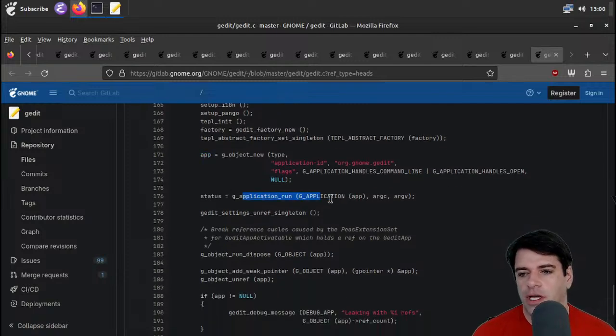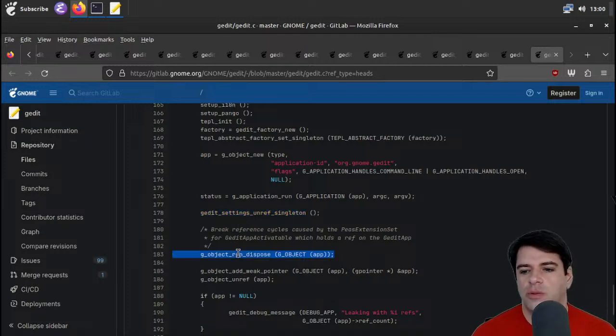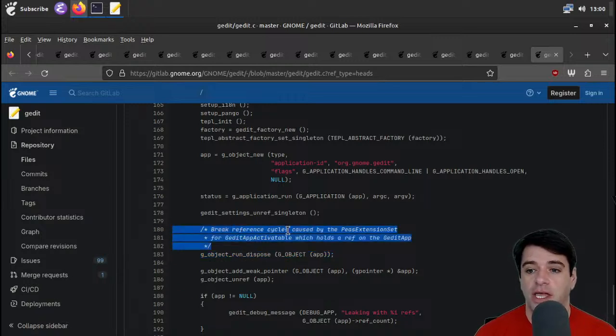And then we're going to run the application with argc and argv, and this seems to be an infinite loop because it's going to return a status. And if we get down to line 178, it looks like we're starting to clean up. So we're going to unref the singleton of the settings. I guess there's a settings singleton so that there's only one. If you have multiple windows, they should all share the same settings object. Then we're going to dispose of the app. And there's this comment here about breaking reference cycles. I don't know what the extension set is, but there might be reference cycles, so we have to be concerned about that.